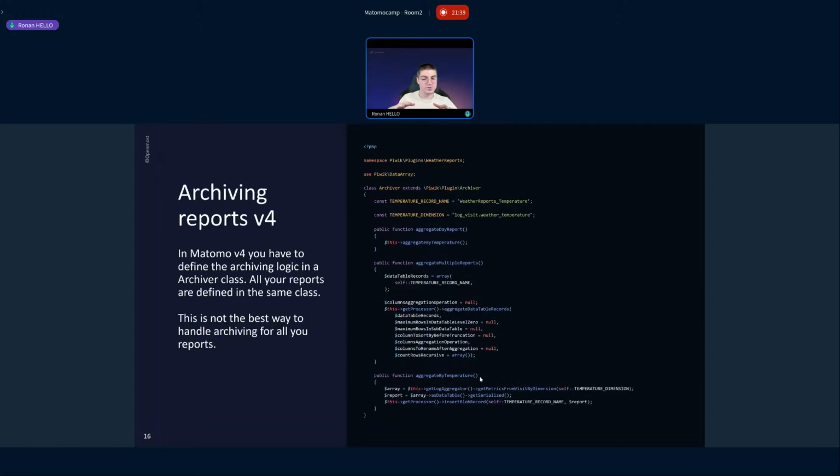Okay, now we are in a strange period because we have Matomo v4, which is at the end of servicing, and we have Matomo v5, which is in release candidate and will be released very, very soon. So we have to handle our actual customer and prepare the future with the archiving system. The archiving system is slightly different in v4 and in v5.